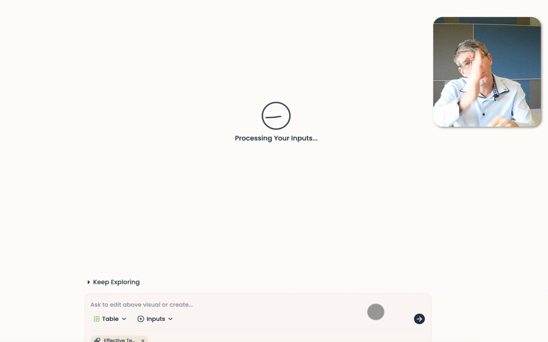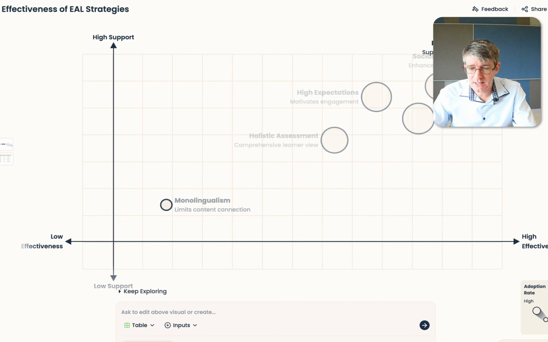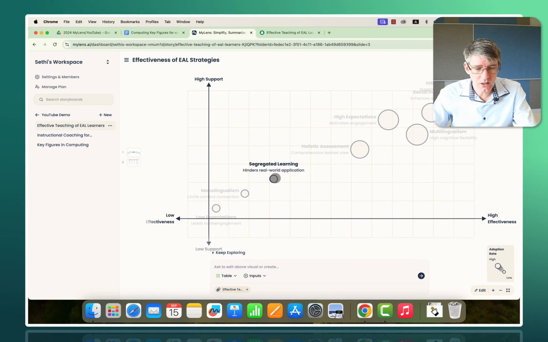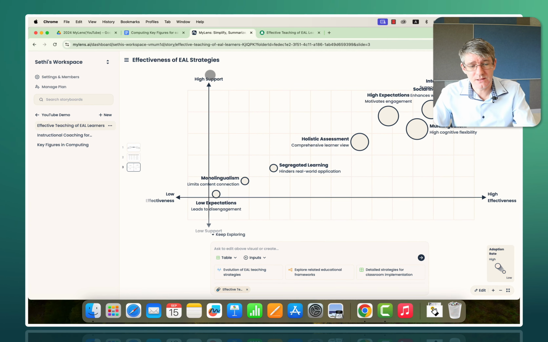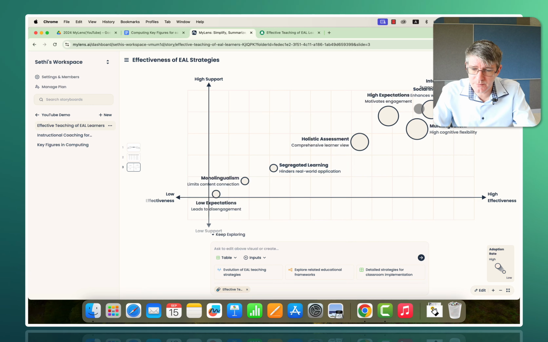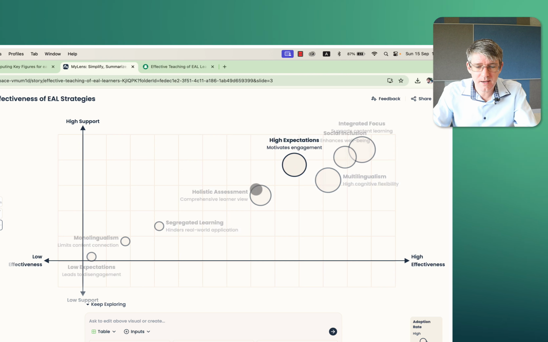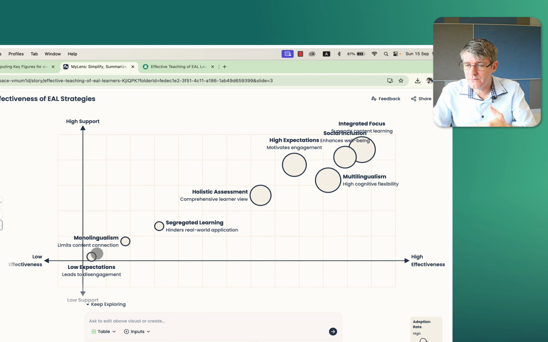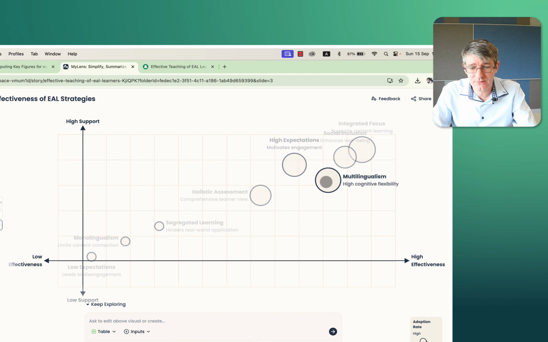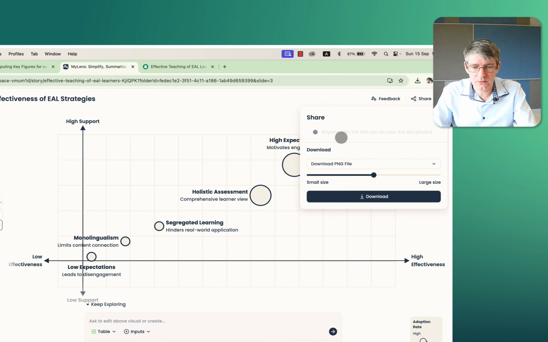Now it's going to come up with that quadrant visualization and compare the effectiveness of these strategies. And here we are. You can see it's creating an interactive visualization of the effectiveness, where the vertical line stands for the support given and the horizontal one for the effectiveness. So you can see here, monolingualism, low support, low effectiveness, but then as we go up here, integrated focus, high effectiveness, high support, all neatly mapped out onto this quadrant. If you want people to have access to this interactively, well then you will have to share the link by clicking on share, making it available, and copying that link.